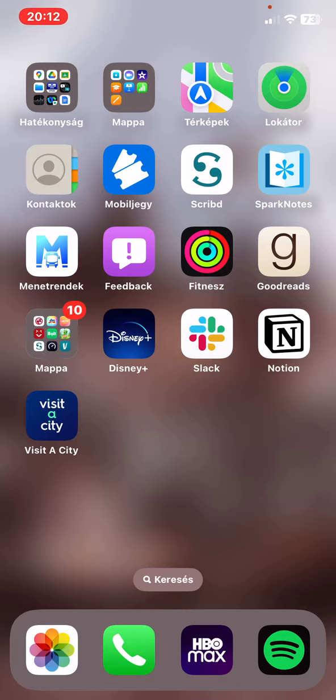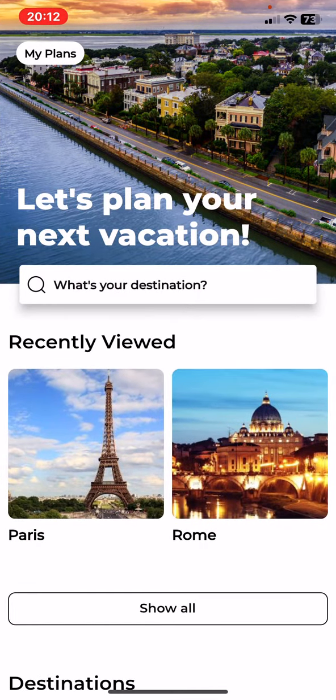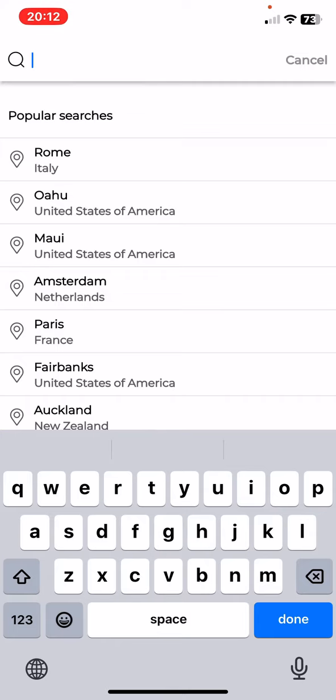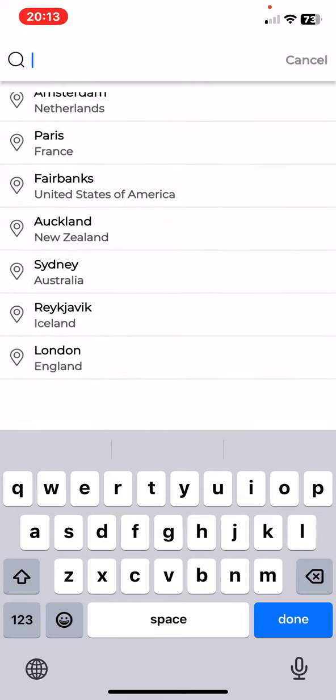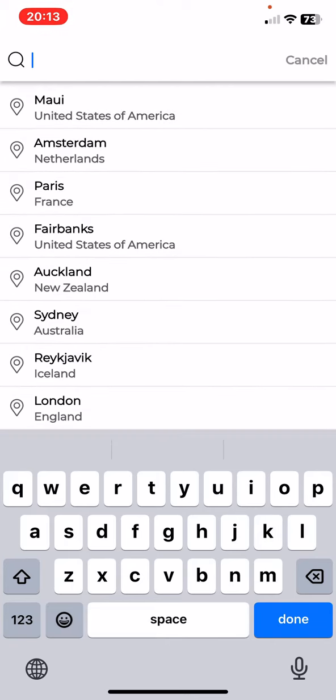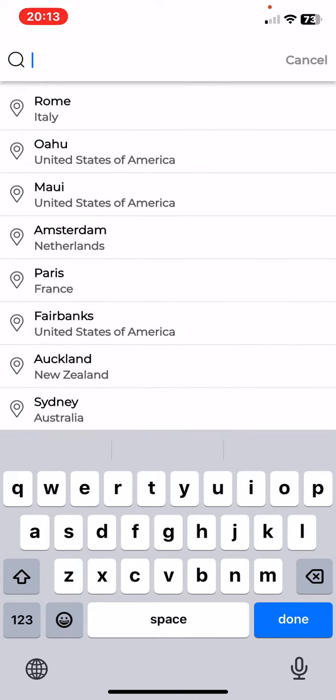First of all, open the application on your phone. And then click on the What's Your Destination button. And as you can see, you will find some popular searches. So if you want to explore them, just click on the one that you're interested in the most. But of course, you can always type your own destination.